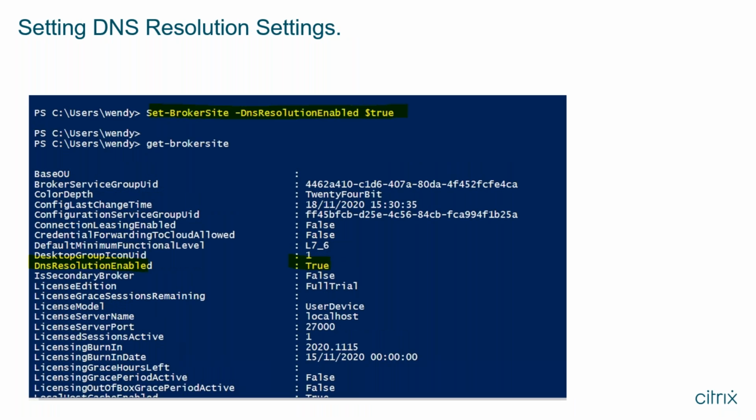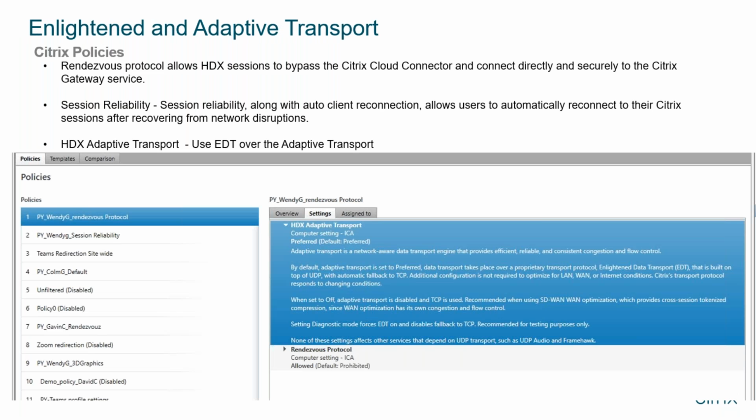So how do I do that? I'm going to make sure I do Set-BrokerSite -DNSResolutionEnabled $true. Once I hit that command, I do Get-BrokerSite again, and I can see that it is now set to true. So I'm good to go for those system requirements.